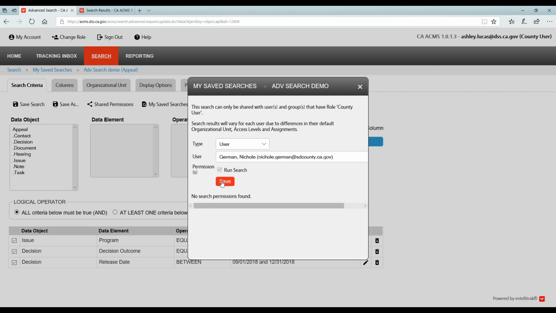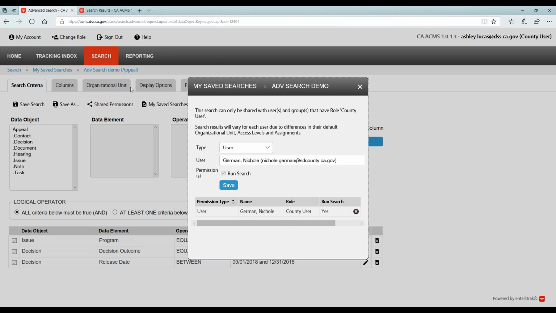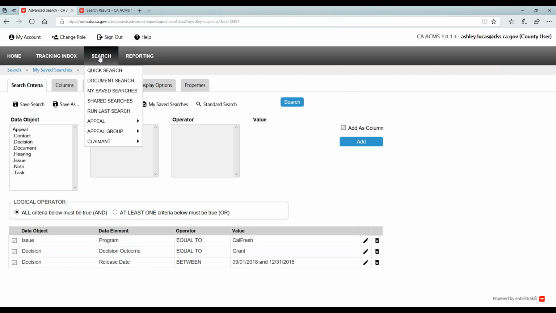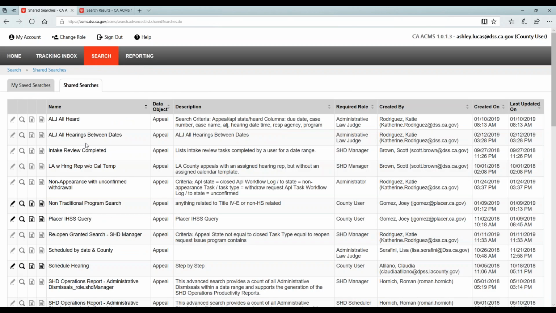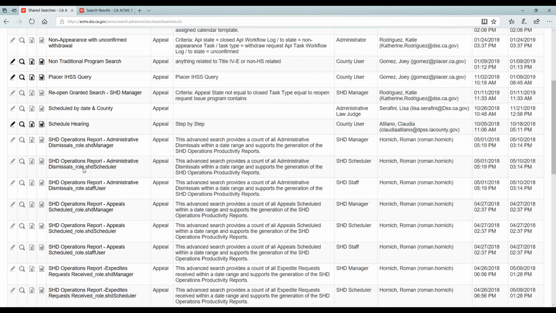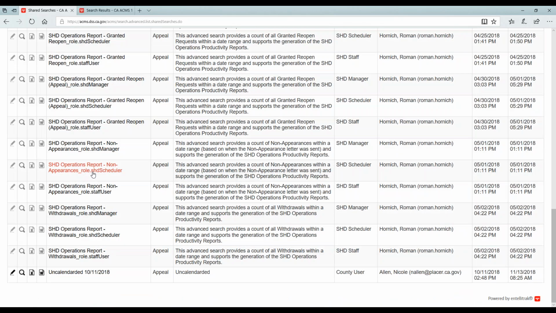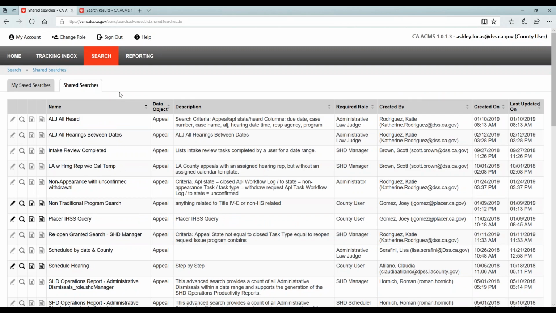Now when Nicole signs into ACMS, let me close this box, and she goes up into search and into shared searches, she would see my search that I shared with her in her list. Typically, when I share a search with somebody, I let them know what it's called, so they can find it in this huge list of shared searches. I would say, Nicole, go check your shared searches. It's called Advanced Search Demo, and she would be able to see it.